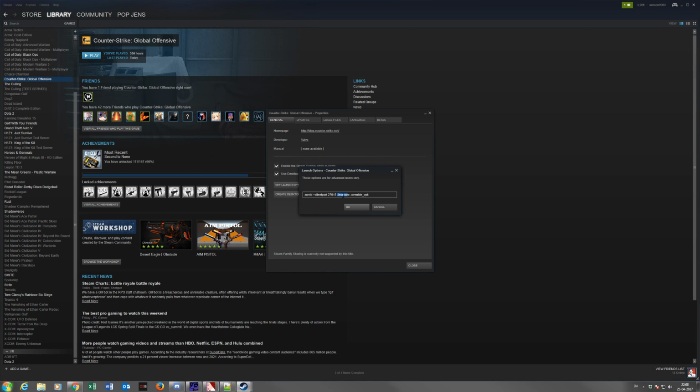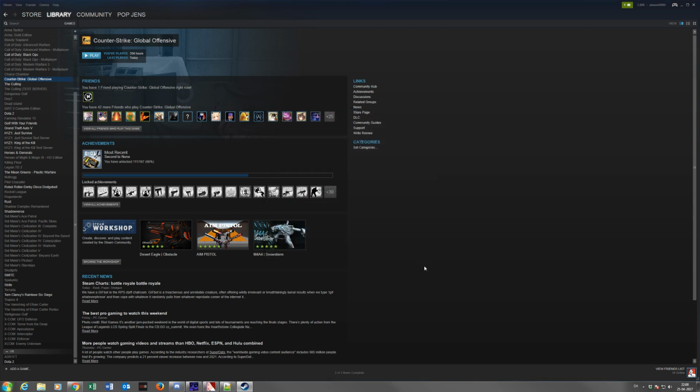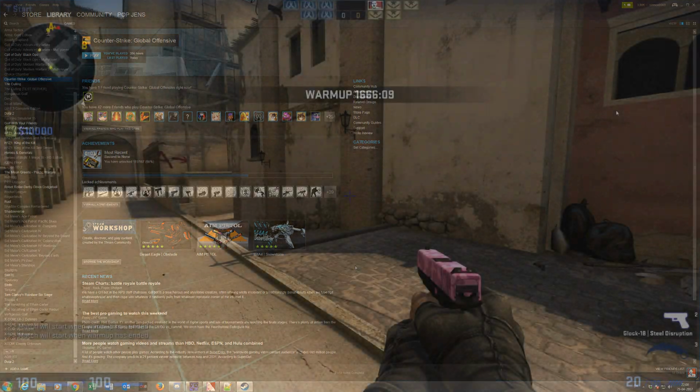And then type insecure. That will launch the Counter-Strike game in a secure mode. It will simply turn off the VAC system and make sure that you don't do anything internet related. So just keep that in mind.